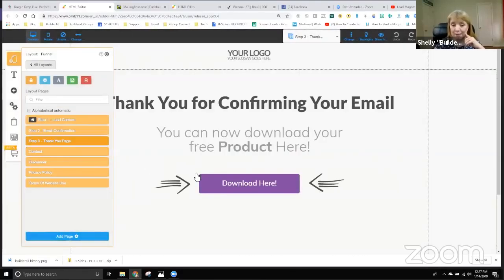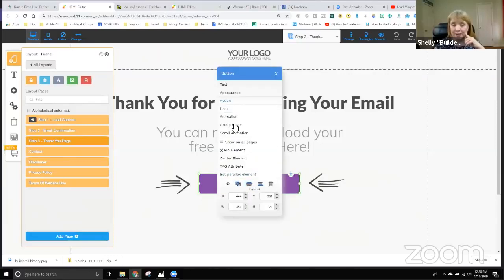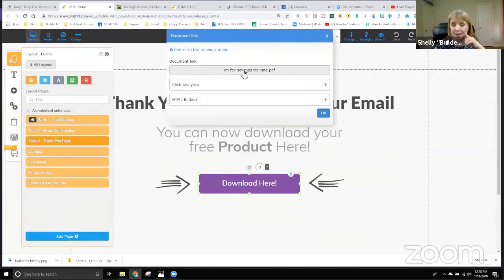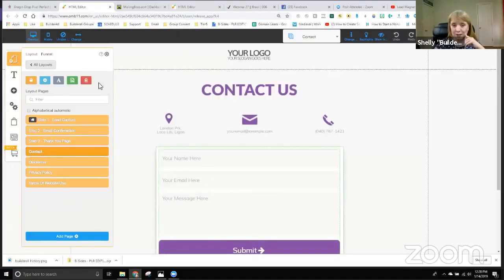And on that thank you page, I have a button. And that button is where the user downloads the free ebook, the lead magnet. So if I right click on this button and go to action, it's going to show me that the PDF is already connected. So we already have the PDF there. Then it's got some legal pages, including the disclaimer page, privacy policy, terms of website use. And then we've also got a contact page that you can use if you want to as well.